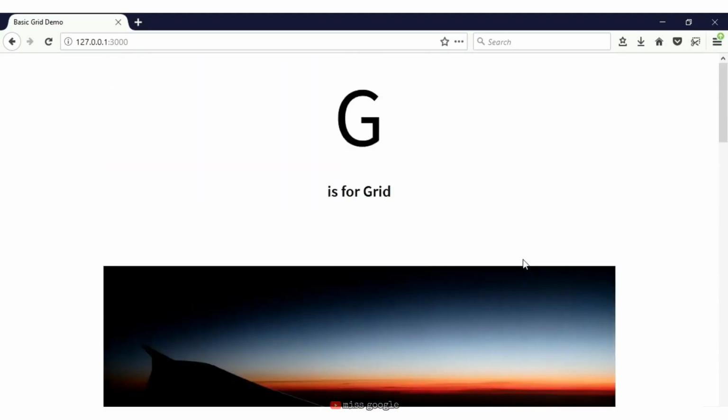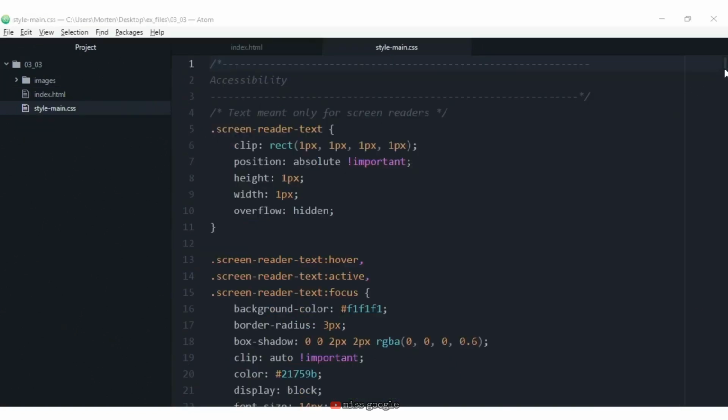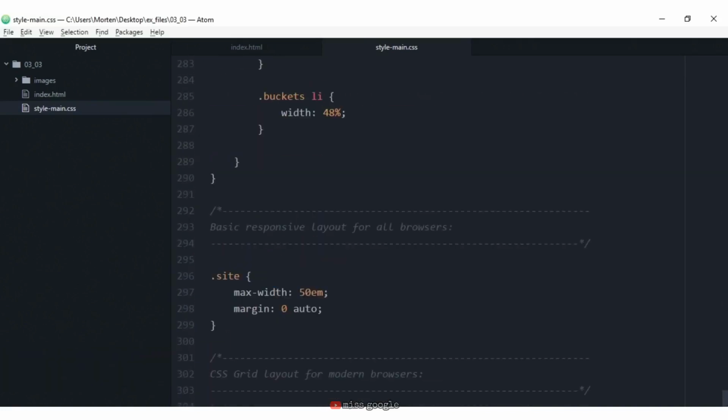We can do all this by defining a grid on the main container, and in this case, that would be the body element with a class site. The very first thing we need to do is make sure the browser actually supports CSS Grid before we ask it to use CSS Grid for our layouts. We'll do that all the way at the bottom of style main.css.